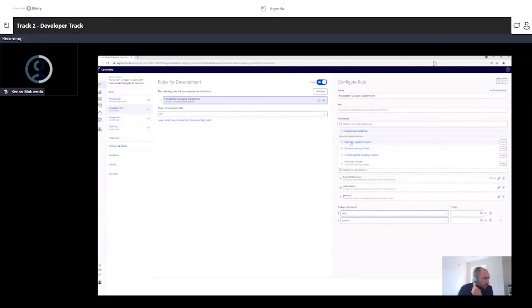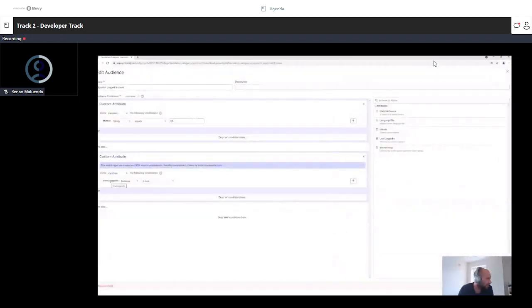All I've had to do there is drag market in and configure it to equal ES, my Spanish market code. Then I decided that maybe we only want to target logged in users. So I've simply added logged in, and set it to true. So this audience now is Spanish logged in users. It is that easy to take your attributes, use the interface, and build up.